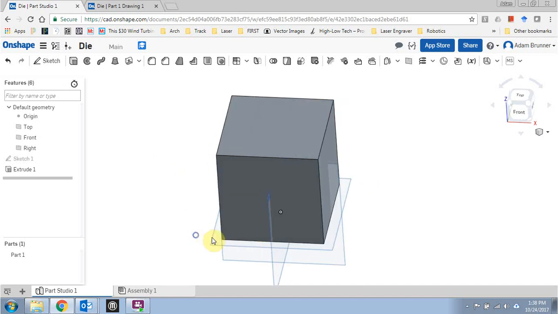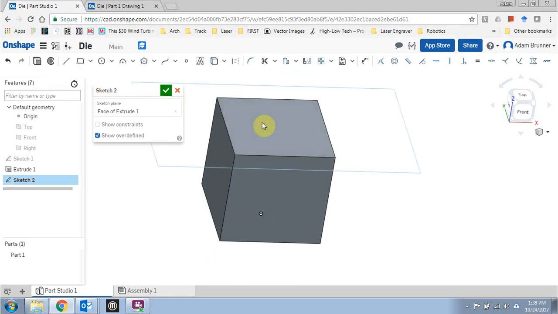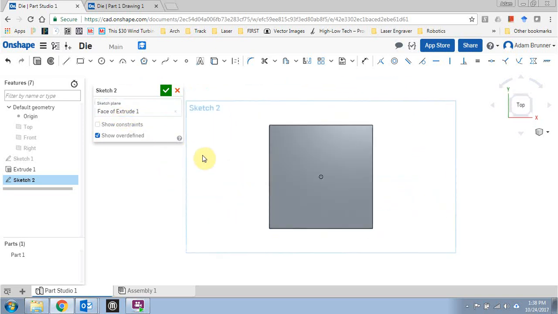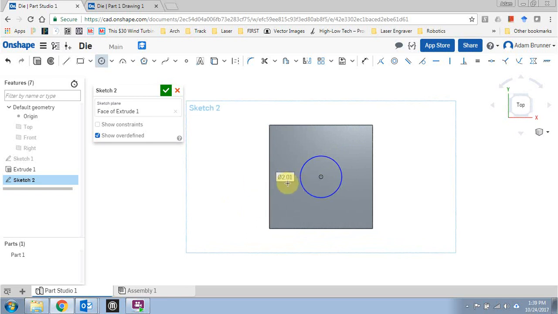We're not going to be creating a new sketch on our top plane. Instead, we're going to be creating a new sketch on the top of our object. So create a new sketch, click on the top of our object, which in this case is face of extrude 1. Again, I hit N for normal. Then I can come up, click my circle tool, grab that center right there. You can see how it's perfectly in the center. And then I'm going to set this dimension to 1 inch.